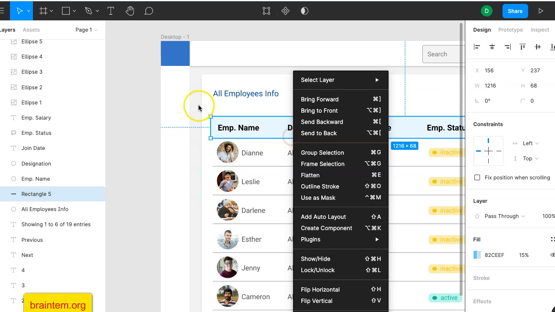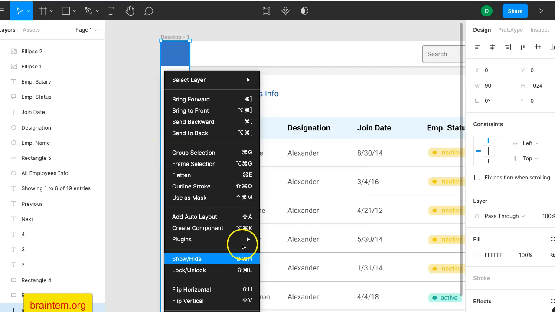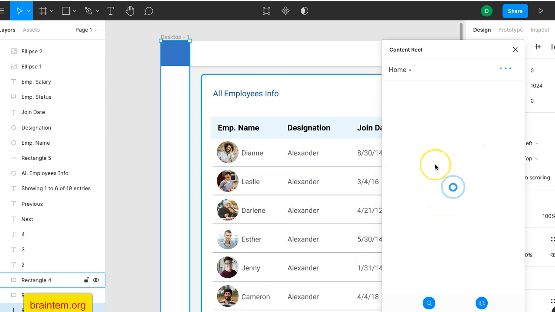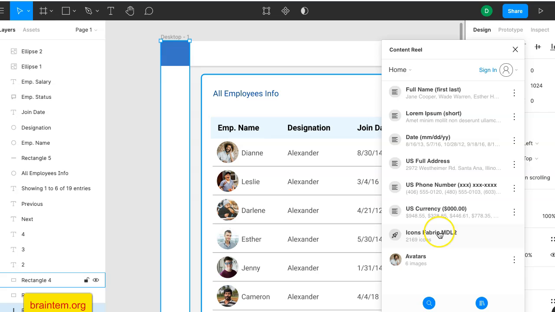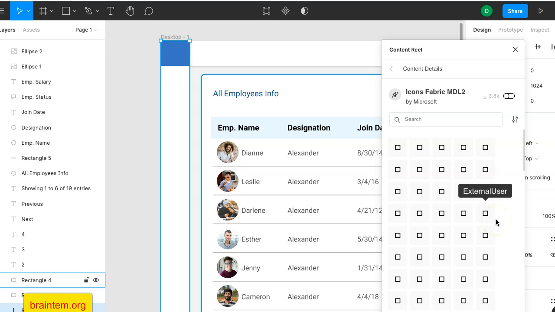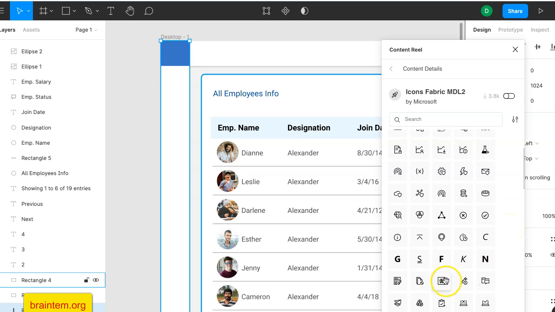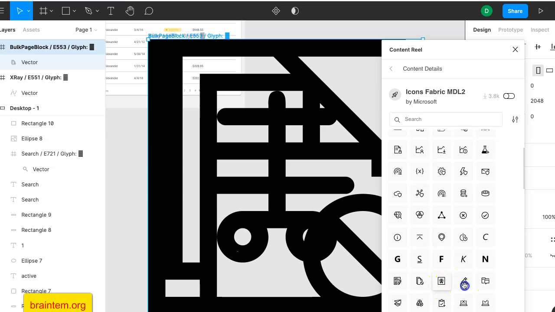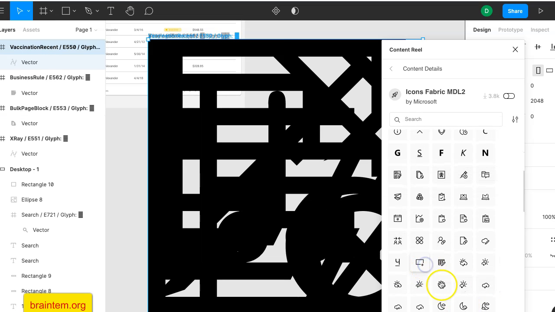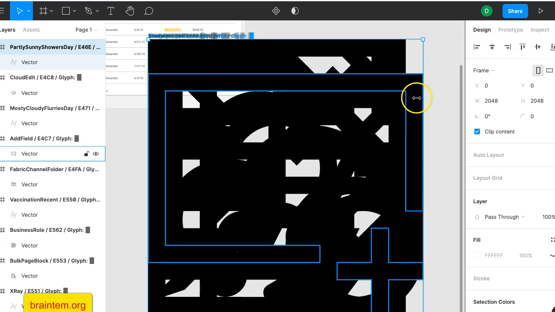So right click, plugins, content reel. We're going to select a number of icons and do a little magic. Icons. The speed of the display of this depends on your internet. So I'm just going to select a couple of random icons. For each one I click, it's going to show up on the screen there. Alright, good. Now I've selected a couple of icons and they're all showing up there.